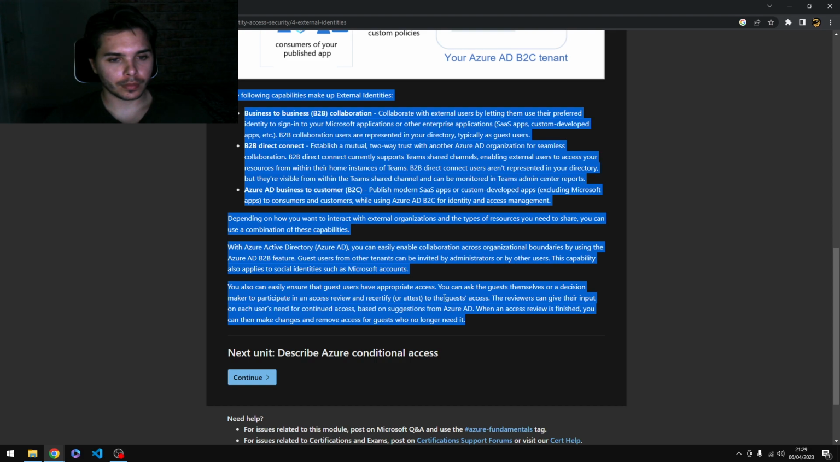You can ask the guests themselves or a decision maker to participate in an access review and recertify, or attest, to the guest's access. The reviewers can give their input on each user's need for continued access, based on suggestions from Azure AD. When an access review is finished, you can then make changes and remove access for guests who no longer need it.